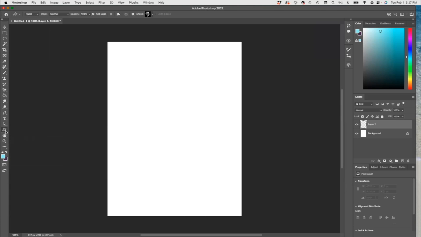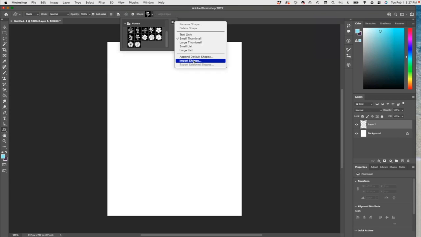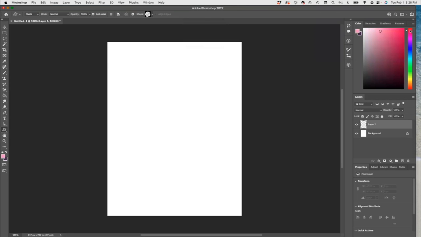You can use the shape. I'm going to use the shape. I'm going to select the custom shape tool and select a couple shapes from here. You can also click on here and import more shapes, and I can select my color to be like a red, and try to make your motifs smaller. Don't make them too big.